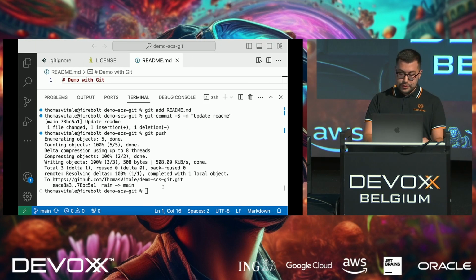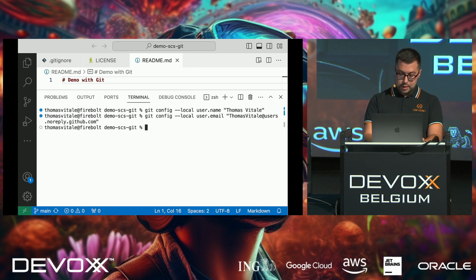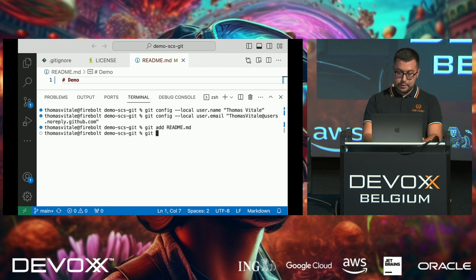Nice. Now if I change back to my account, so the username and the email, I'll make more changes. Add the README, add the commit, and I need to remember the signature flag, changes, and git push.